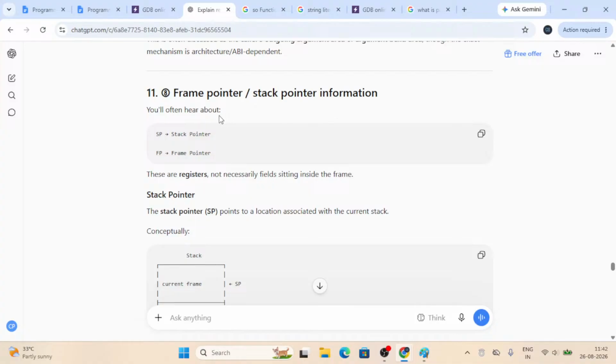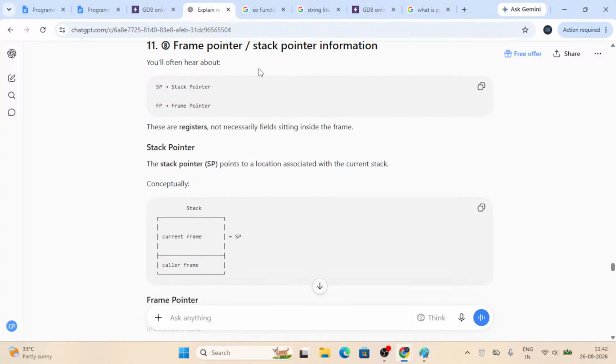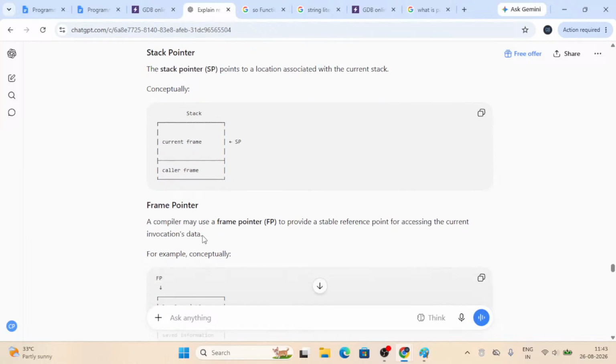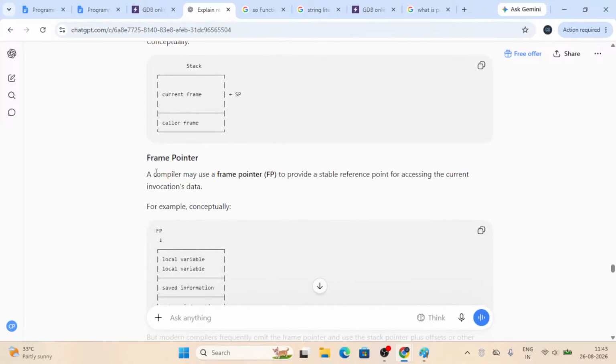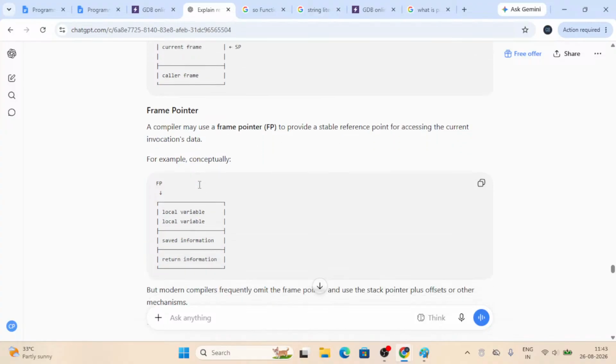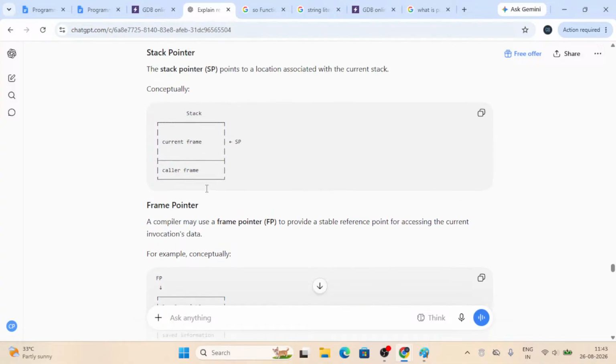Frame pointer, stack pointer. These are registers, not necessarily sitting inside the frame. The stack pointer points to a location in the current stack. Simply remember it as a pointer conceptually; when registers come up, we can understand this better. The frame pointer may be used to provide a stable reference point for accessing the current invocation data. So it is like pointing to a location inside the stack frame.